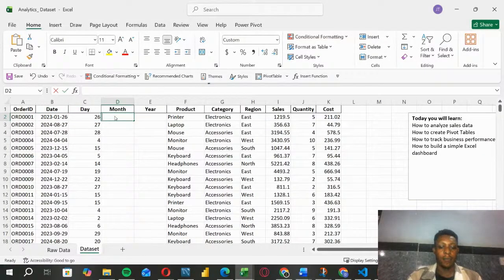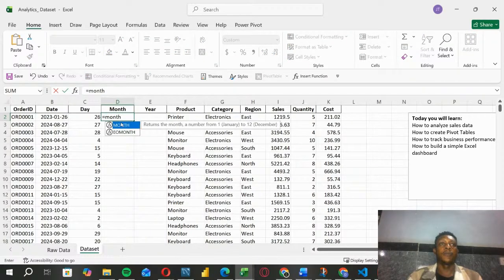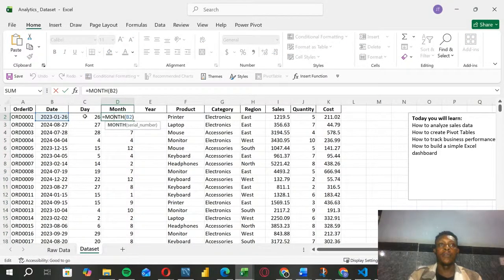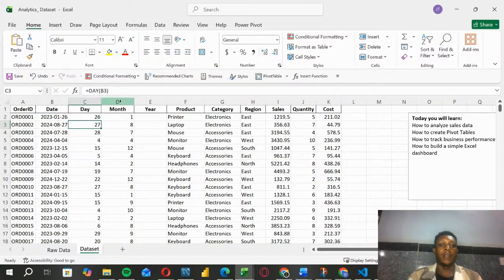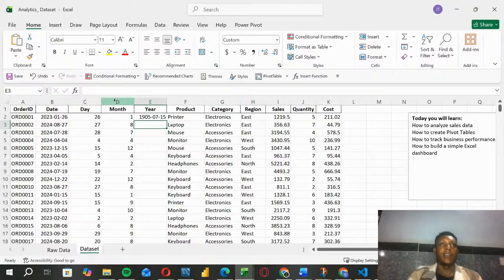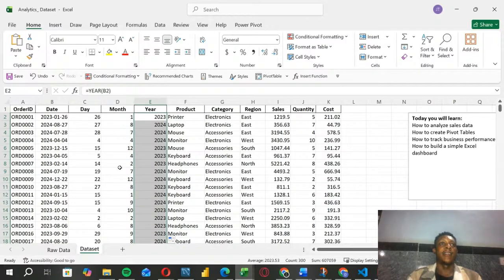Then to the month. So the month function, then same process. Then you have to convert to general. Then you can autofill. So this is for the month function. You see that months. Then let's look at the year. Equals year, then this year function. Then you can change it to general, then autofill. So that is that.